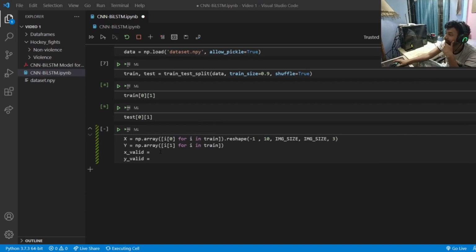So for the x valid, we are gonna do the same thing. Just gonna copy this down. I'm gonna change it to test, and just gonna copy this down. Oops.